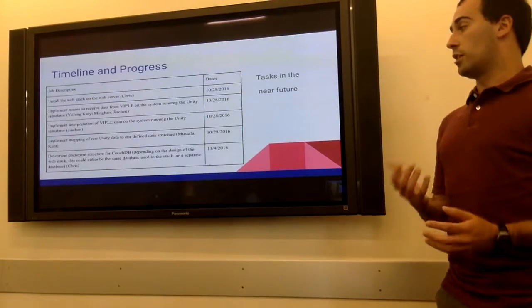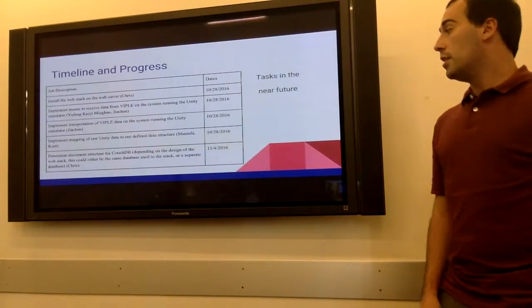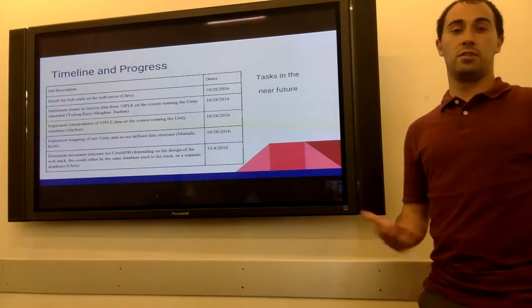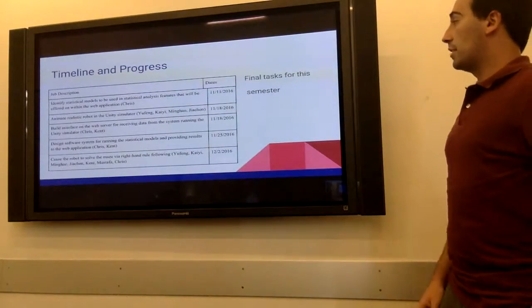And then we need to determine the document structure for CouchDB, the database technology we're going to use. So, we need to make sure that everything maps to each other so that it's a very streamlined communication process. And then we have the final tasks for this semester.